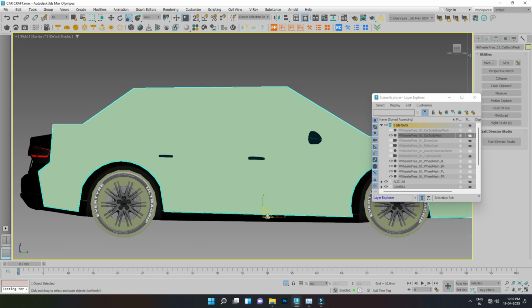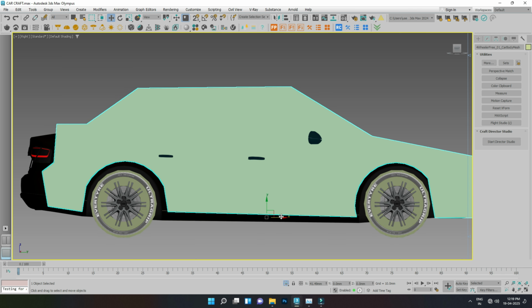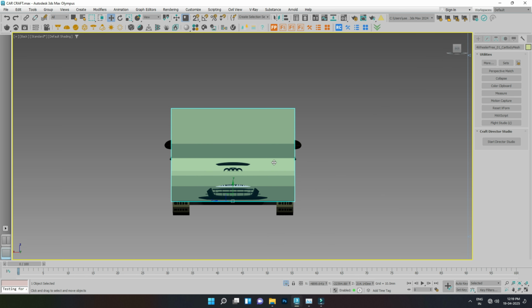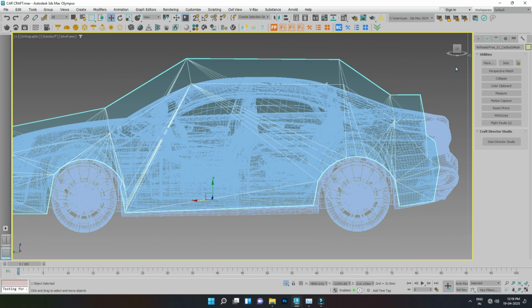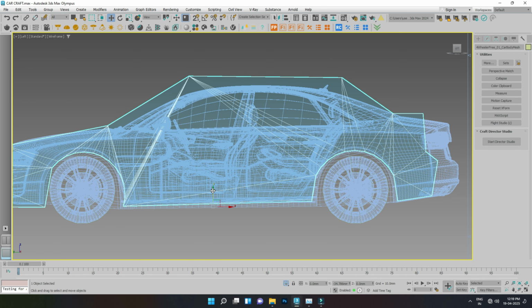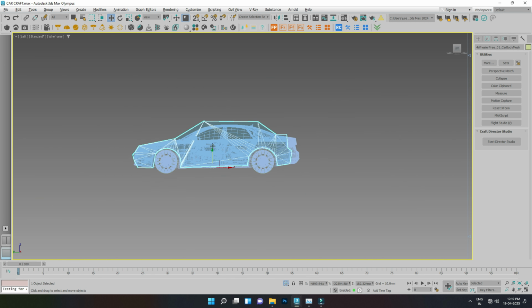Okay, you need to align this, you can see. Yes, and from the front, the body, see both sides are aligned the same. We need to place it like this. Okay, now that's fine.